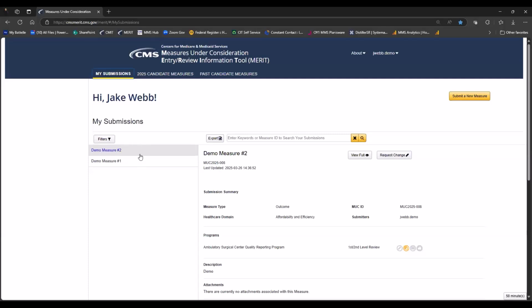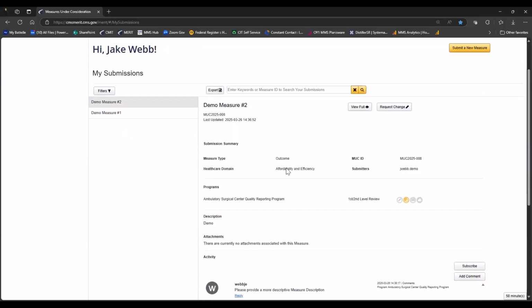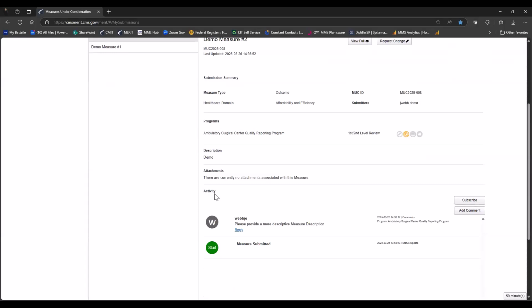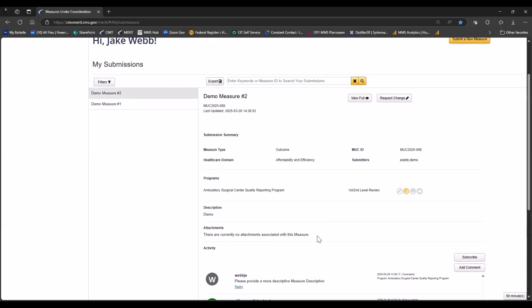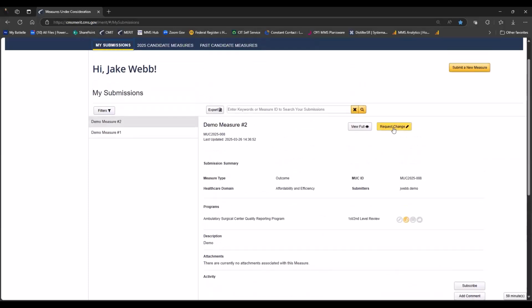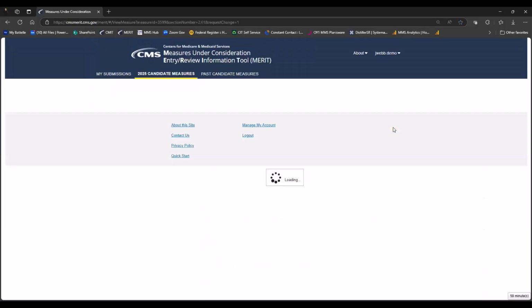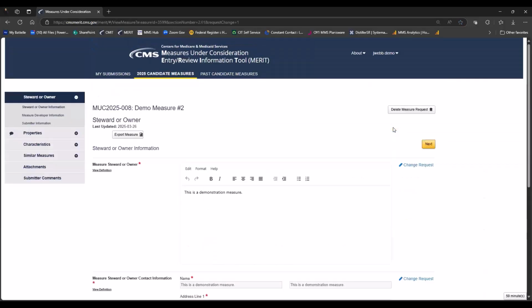So you'll log in, and then this is what you'll see. On this demo measure 2, if you scroll to the bottom here, there's an activity section. And you can see here that it looks like a reviewer has asked me to provide a more descriptive measure description. So what I would then do is come up here and click the Request Change button. This Request Change button is what you use after you submit a measure; any change that you would like to make, you have to request. So you can see here that it looks exactly the same.